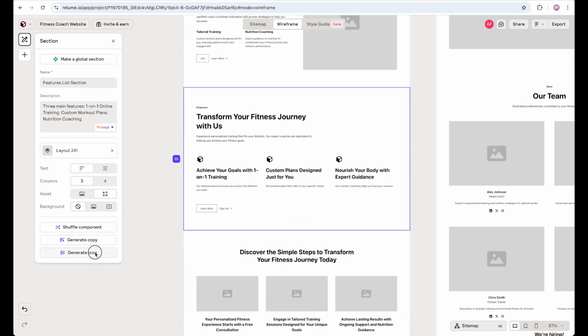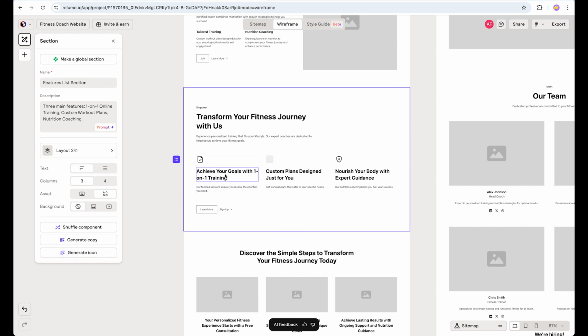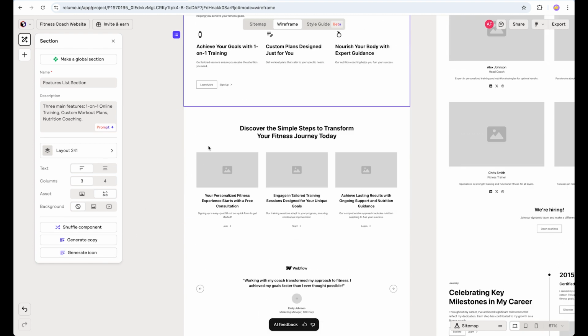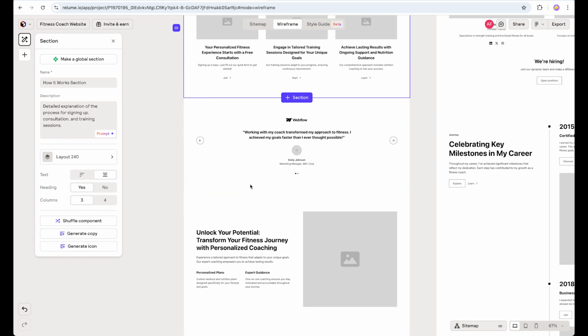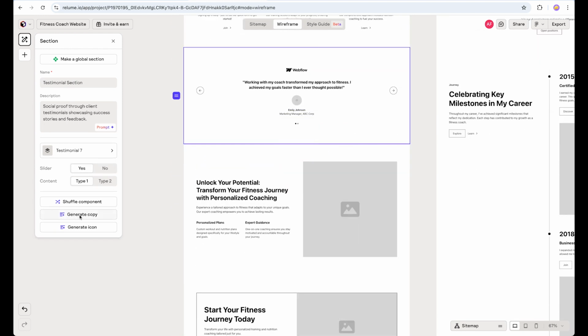Also we can generate icons because here are icons, so Relume will generate icons based on the titles, and maybe let's try another attempt. Okay, and I think I like this one, pretty simple. And for this section let's stick with the images. Okay, let's leave it like this and let's try another testimonial.